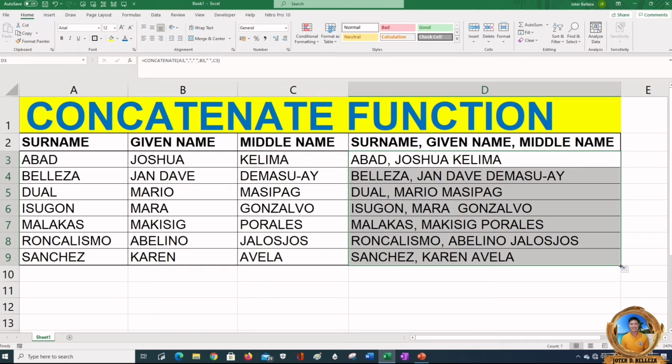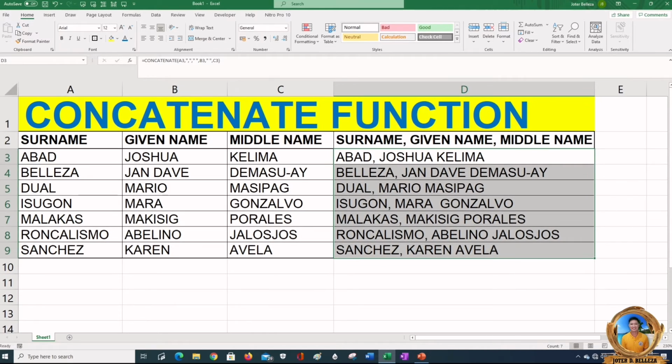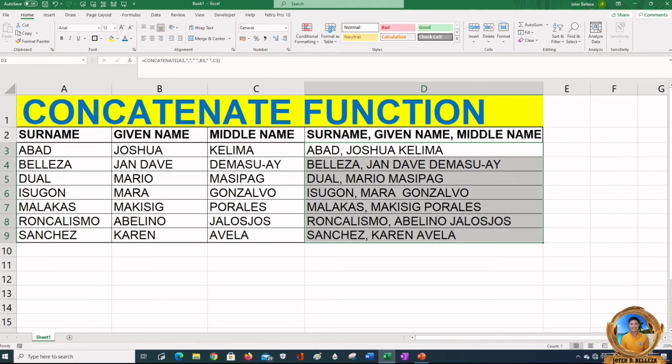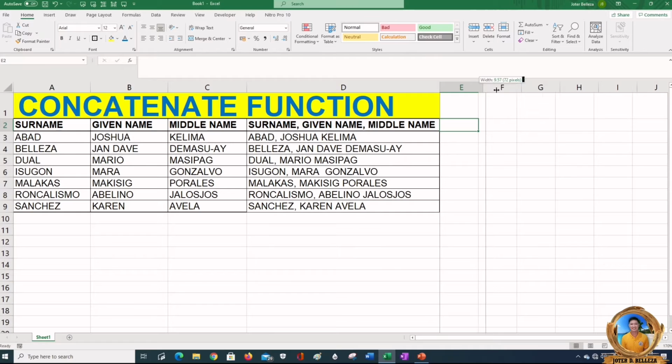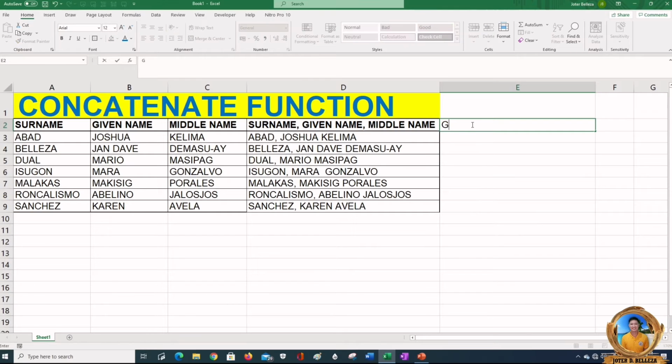And that's it. Now, what if that is not the format that you're going to do? Let's say, for example, instead of having the surname, given name, and the middle name, you are required to concatenate into given name, middle name, and surname. So how are we going to do that?